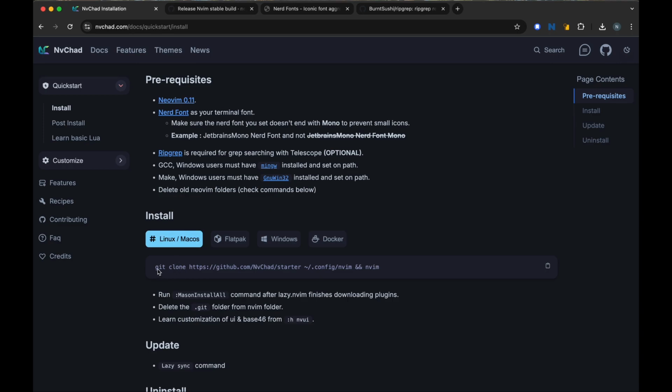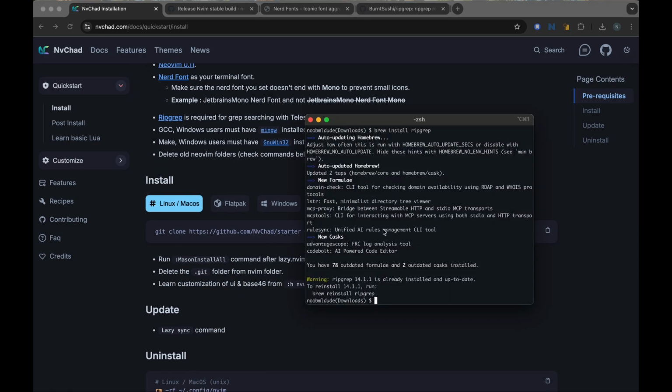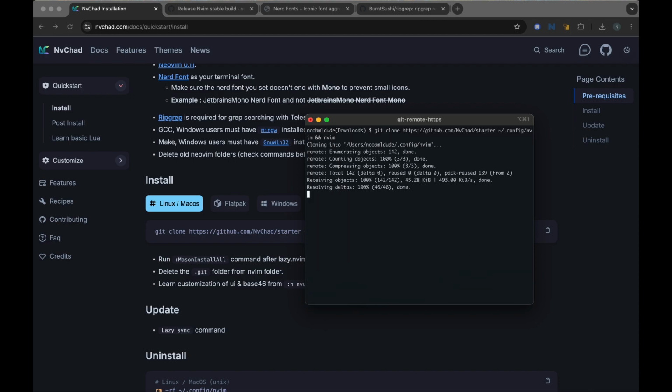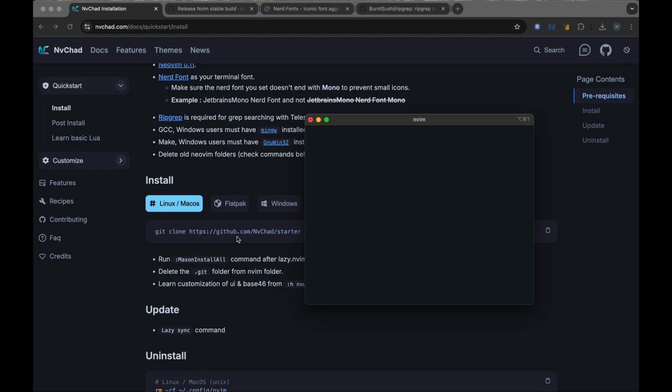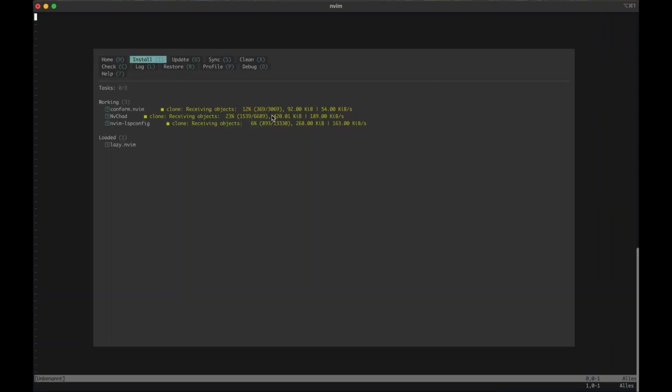Next up is the interesting part. We need to copy this command, the whole thing, and then run it for a Linux or a Mac system. Let me do that. I clear my screen first, and then it will clone the NvChad starter kit, and it will open NeoVim. As we can see, it has opened NeoVim, and it's trying to install some packages.